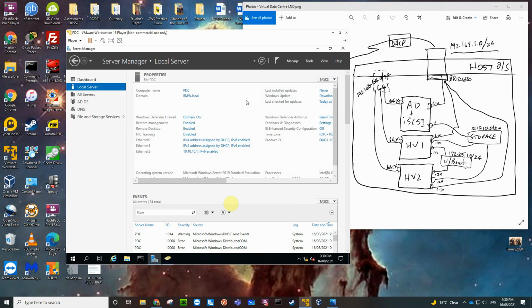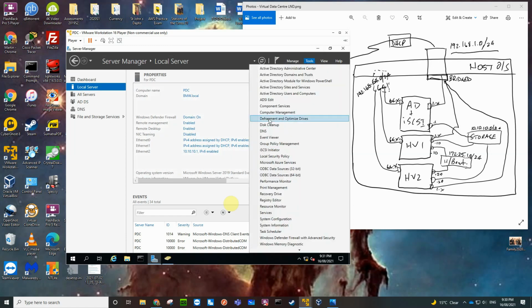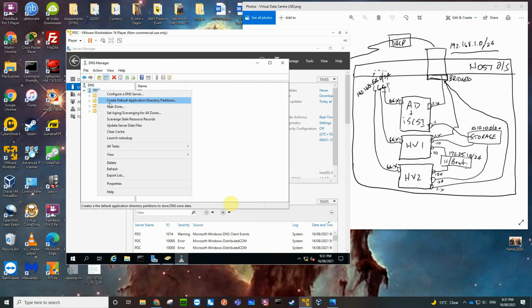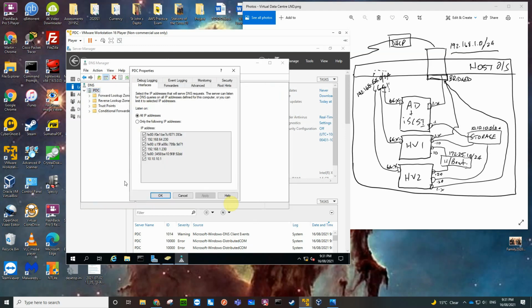Do we need to do a reboot? We probably don't. Everything's static. It knows about the static addresses in DNS, so it should be okay. So I'm just going to have another quick look at DNS, because what I want to do is make sure that on the PDC, on the properties, we need the forwarder.